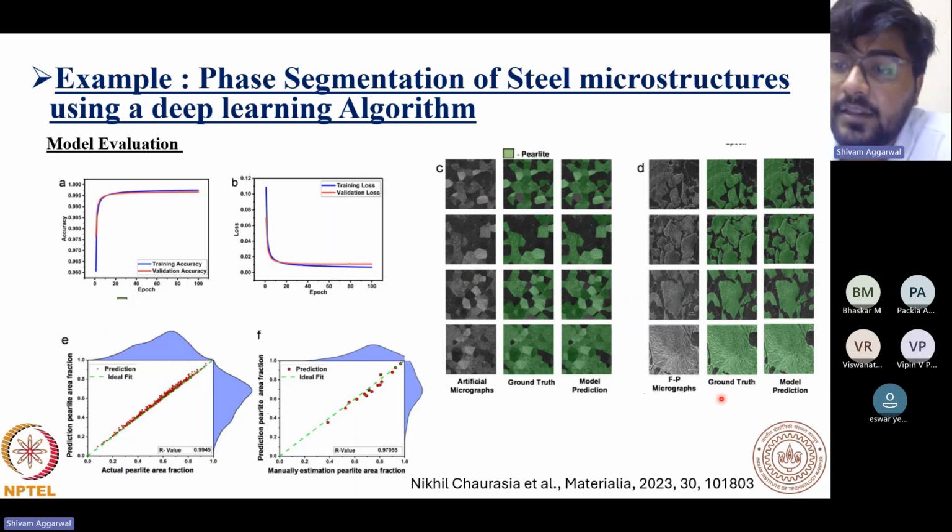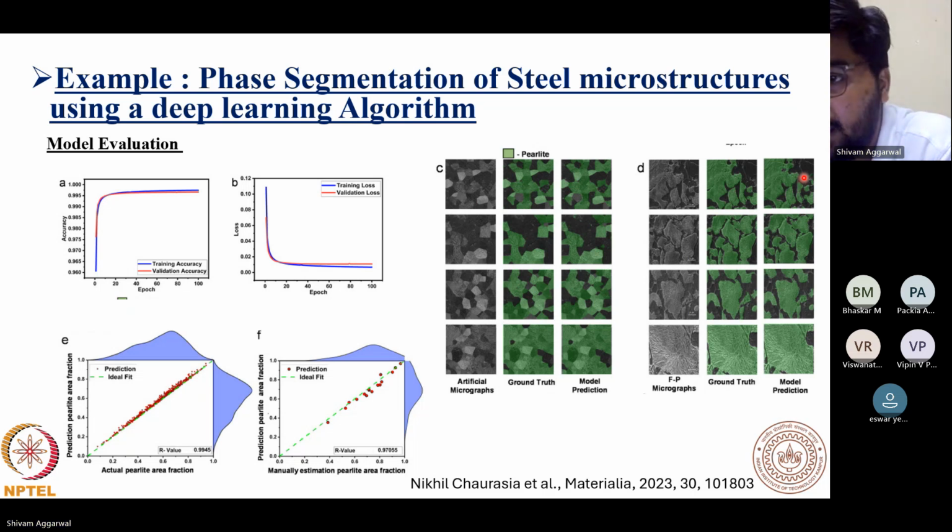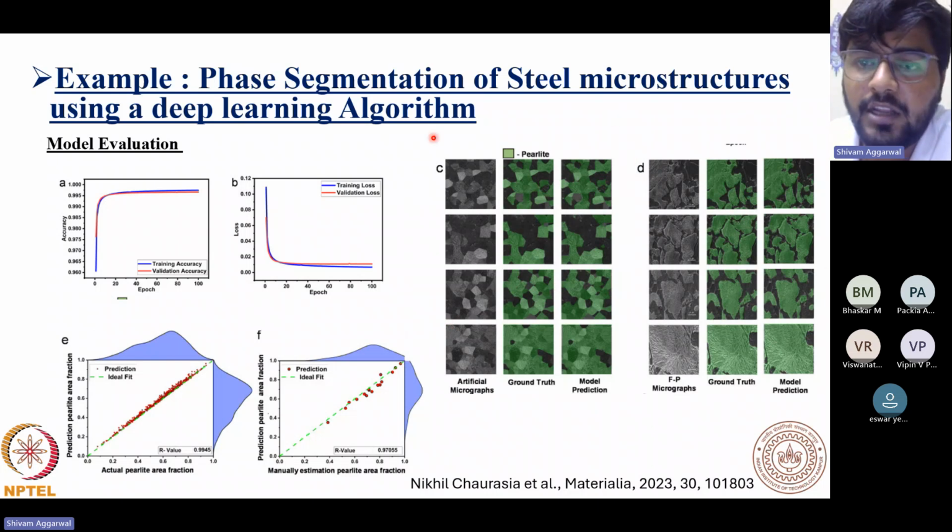This is the artificial plot. This is the actual plot. This is the actual micrograph of the pearlite and ferrite, and this is the ground truth: what the actual ferrite region and the actual pearlite region are. And this is the predicted segments by our trained ML model. You can also see here they look the same, with no kind of error. So we can say our model is doing great in the prediction of the pearlite and ferrite regions.